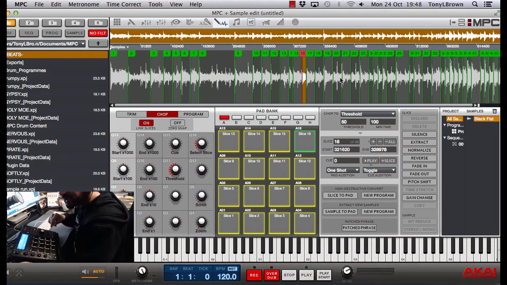Now, I'm an old school MPC 2000 user. I had an MPC 2000 back in 1997, almost 20 years ago. And I would have had to have done each one of those chops individually. I would have had to scroll through, chop, chop, chop, chop, chop. This thing just does it all for you.